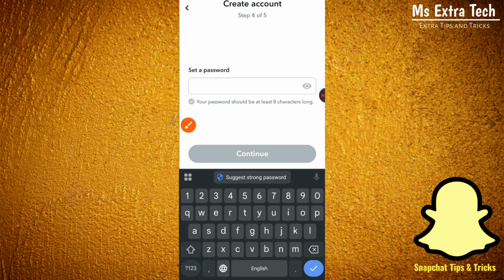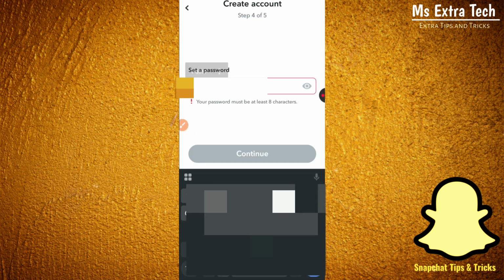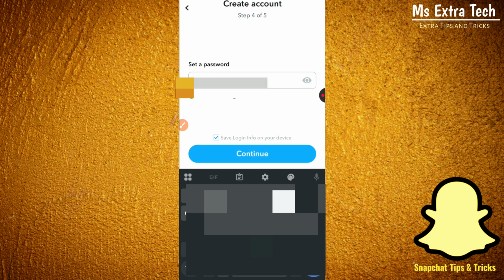Finally, set your Snapchat password. Use a strong password. I will set a password for mine. After that, tap on the continue button.